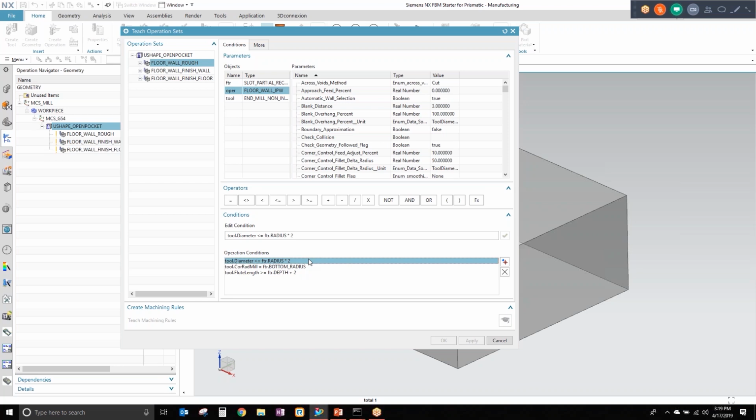So this is controlling and determining the tool diameter that gets selected. Right now this says tool diameter must be less than or equal to the feature radius times 2. But I want a smaller radius selected, so I'm actually going to subtract 5 from this value. Then you click this check mark and that verifies your statement, and then you click this hat down here and that teaches it. So this is your teaching machining rule.